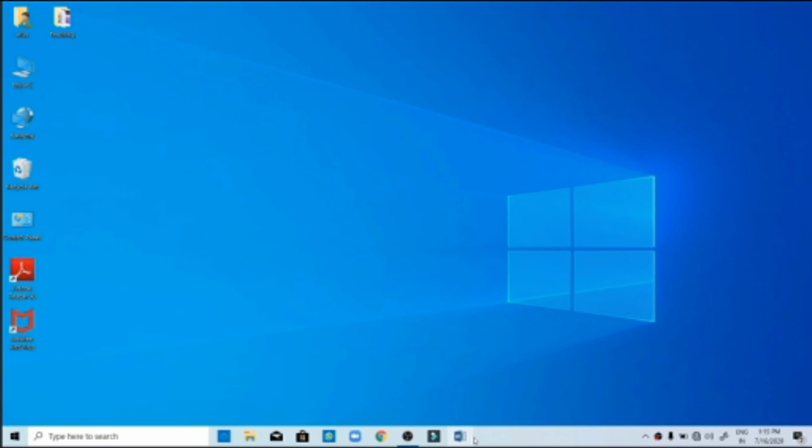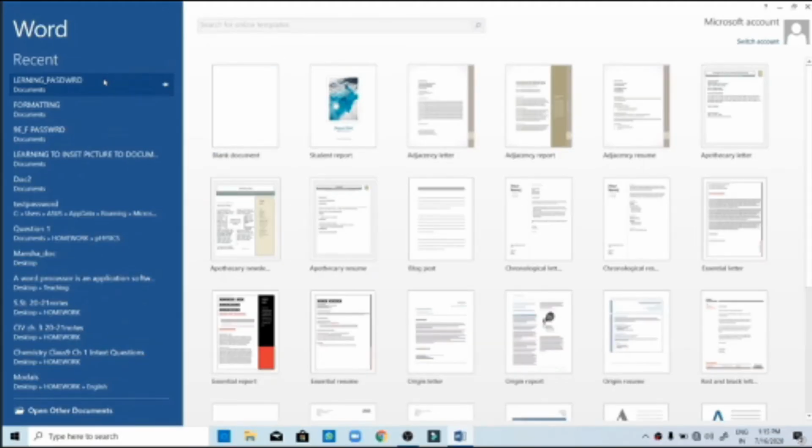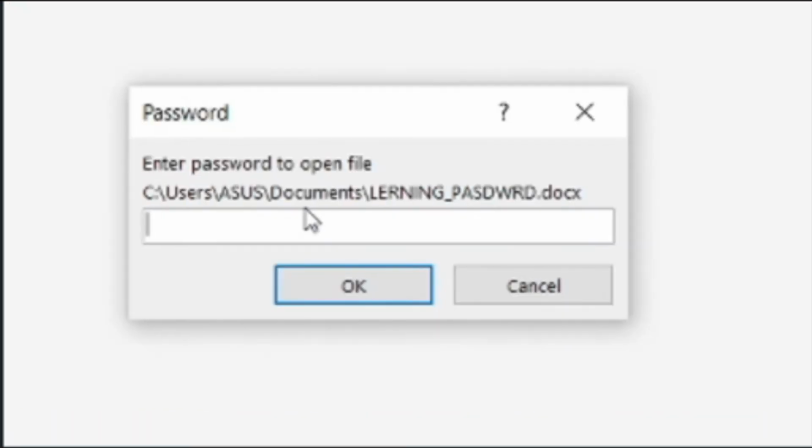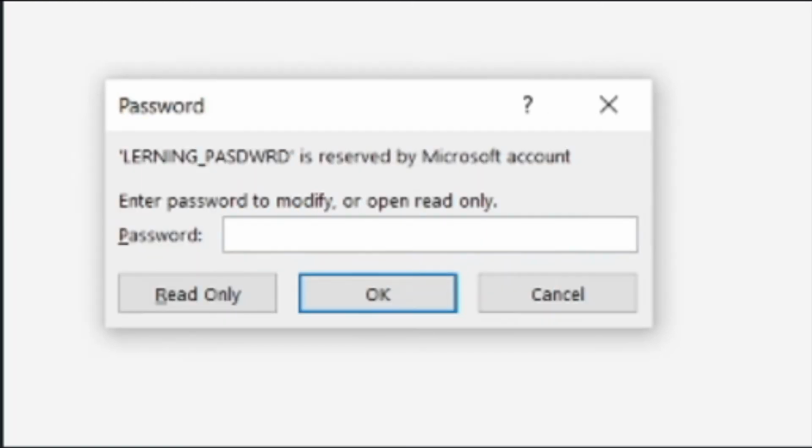After closing, let me again open it. I will again click on the Word icon on the taskbar. Now again I will click on the recent document, learning password. Again this window has appeared. I will enter the password to open the file. Here you see the second time when this password dialog box appears, it is asking you to enter the password if you want to modify. But again, as I told you before, you will get two options. One is if you want to modify it, you will enter the password, but you also have one more option, read only. This was the option which I selected before.